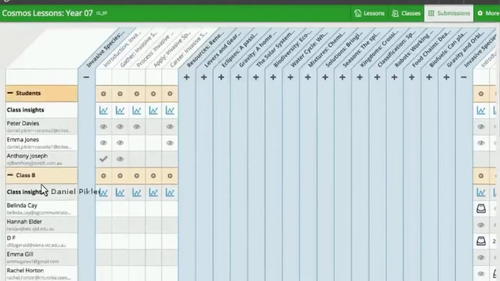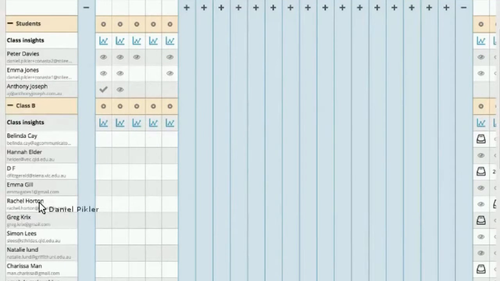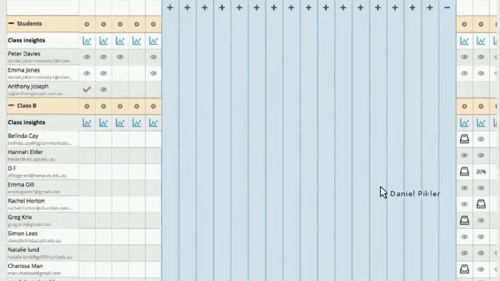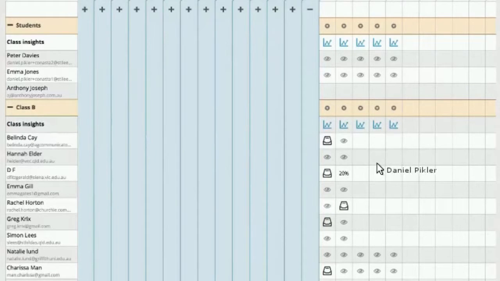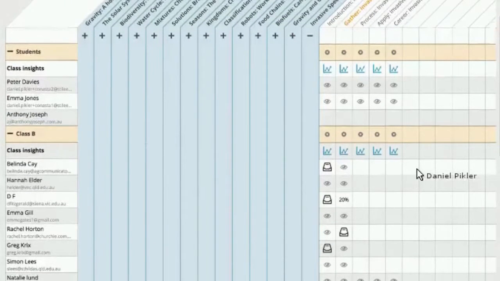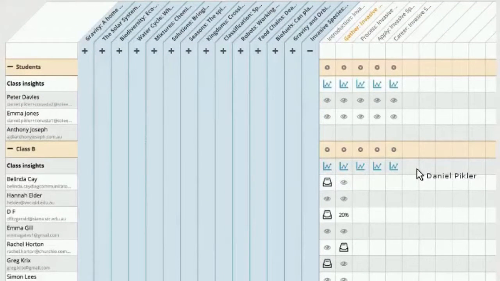So I can actually see on the left here a whole range of students, and then across, if I scroll across, I can actually see there are a range of symbols here and a range of different progress that people are up to. So again, I can click through to see how each one of them are going. But what I'd like to do now is actually show you another part of the functionality of this system, which allows you to see a snapshot as a whole. So I want to know how my class B here is going as a whole on Gather for Invasives.